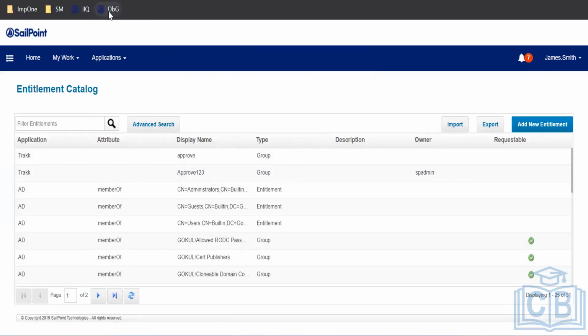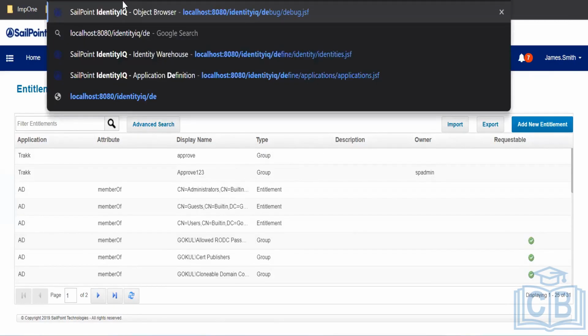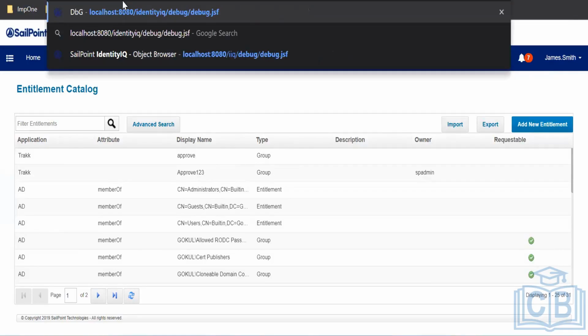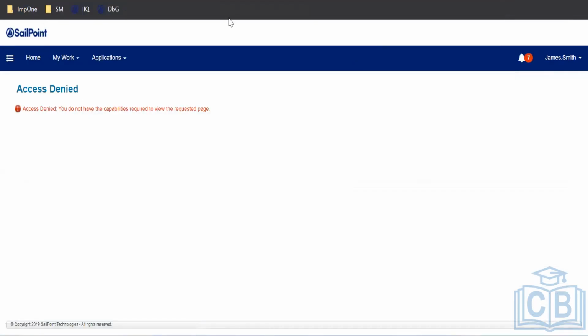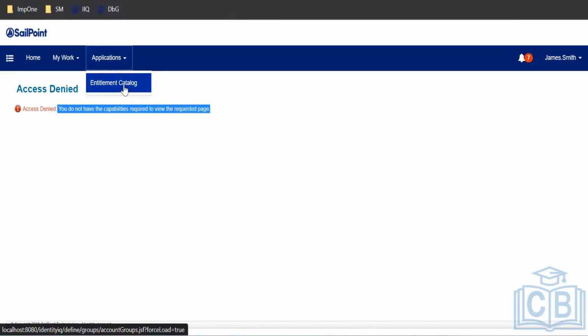Let me try to access the debug page, object browser. What will happen? What do you think? Will he be able to access debug? Access denied. You don't have the capabilities required to view the requested page. He's allowed to access only entitlement, not other pages. Is it clear?